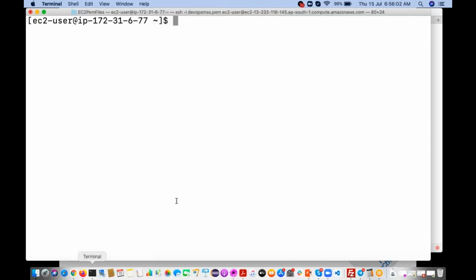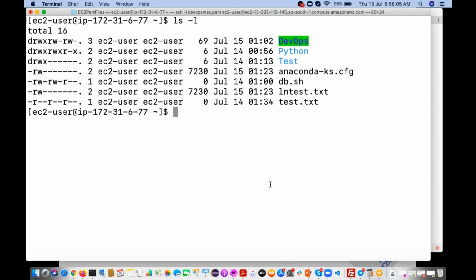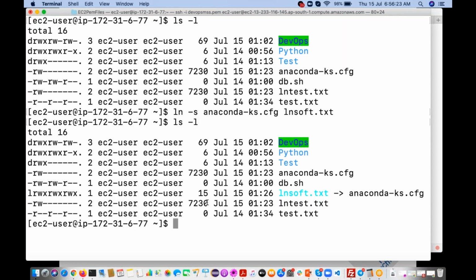Clear? So now I will create a soft link: ln -s, okay, anaconda-ks.cfg, ln soft.txt. Now if you observe, see, this is the soft link file. See, the file is starting with l. This is the original file and this is the link file. If any permission starts with l, it means it is a link file.